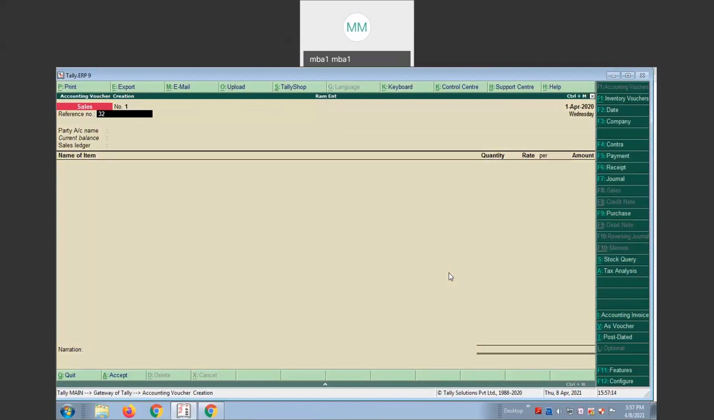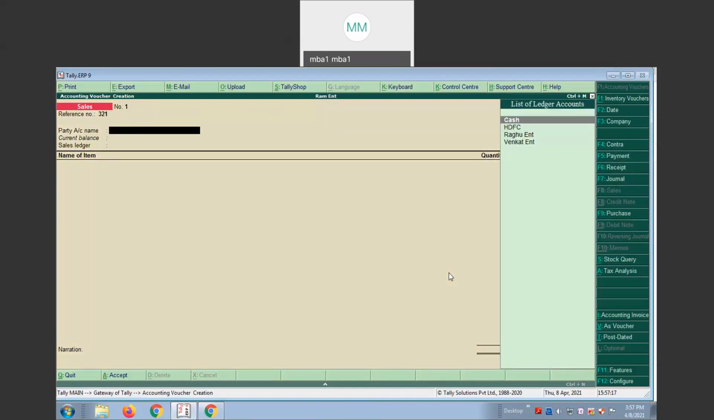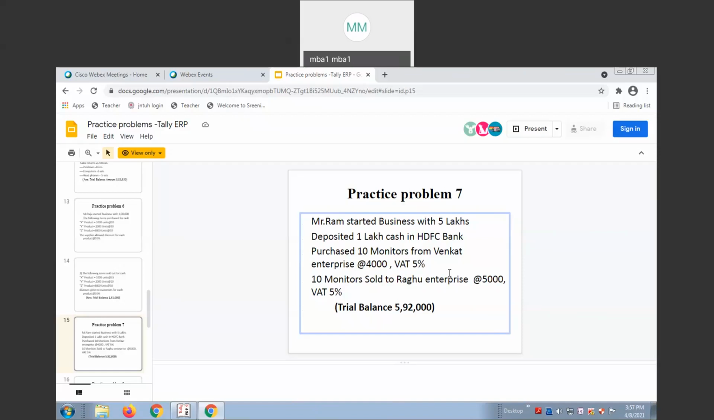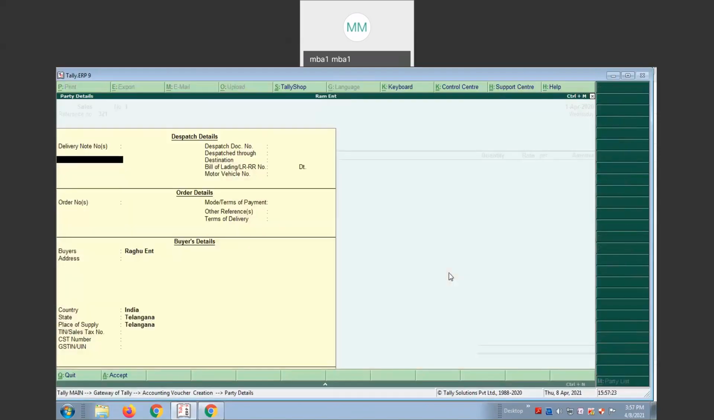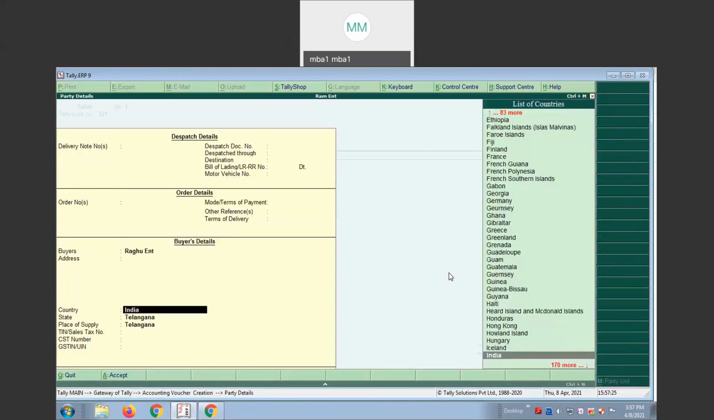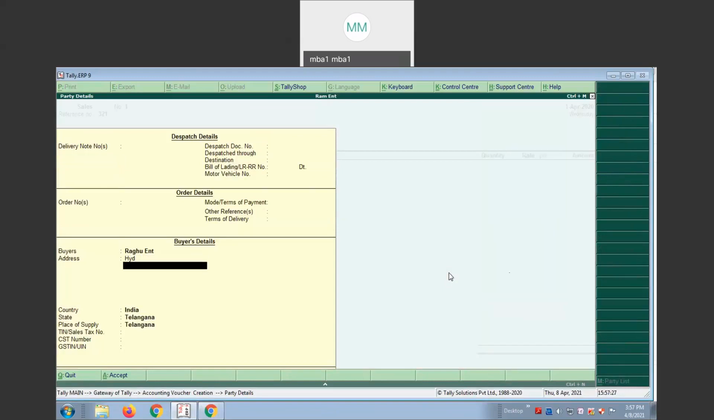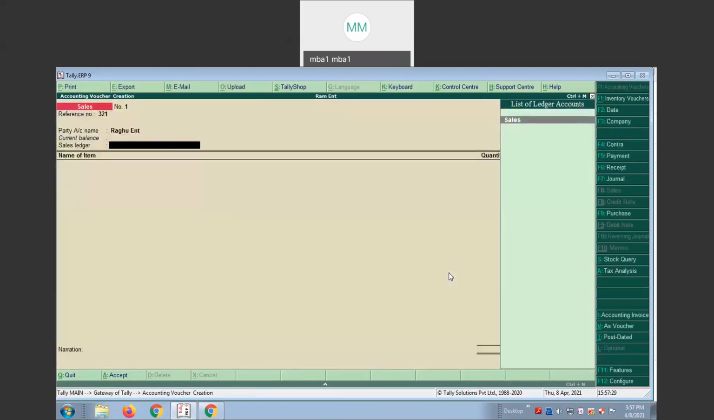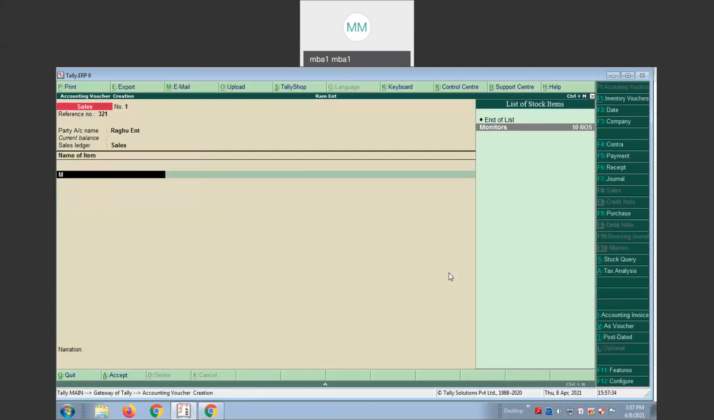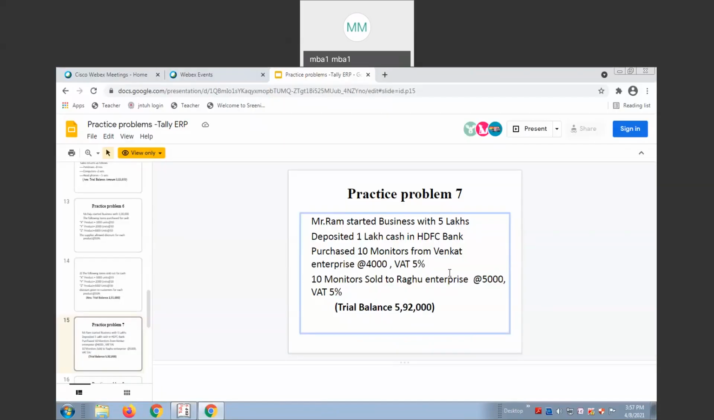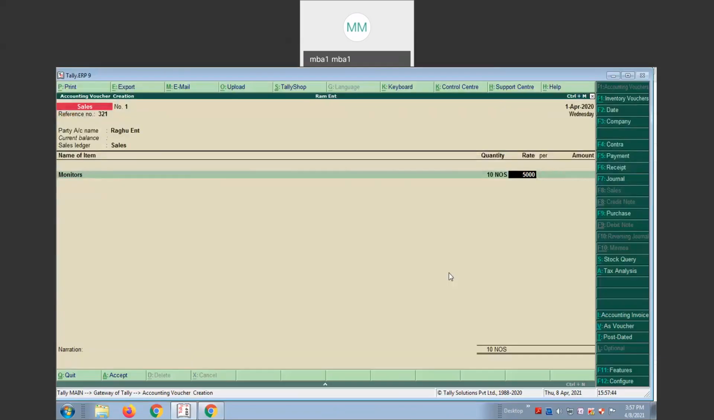Give any number, say 3 to 1. You have sold these monitors to Raghu Enterprise. Select Raghu Enterprise. Address you can select as Hyderabad. Sales ledger comes under sales account only. How many monitors have you sold? All 10 monitors. Each monitor price 5,000 rupees, amount is 50,000 rupees.